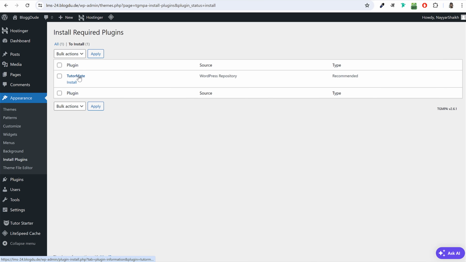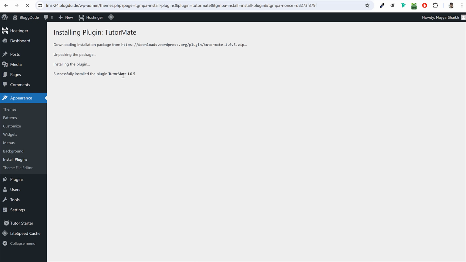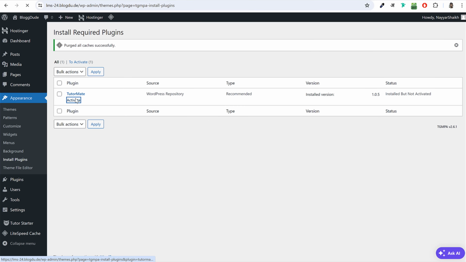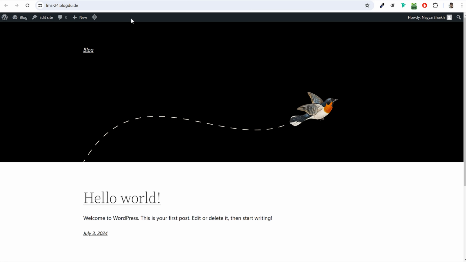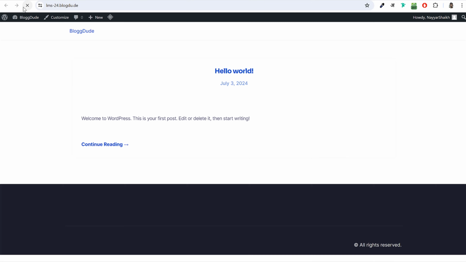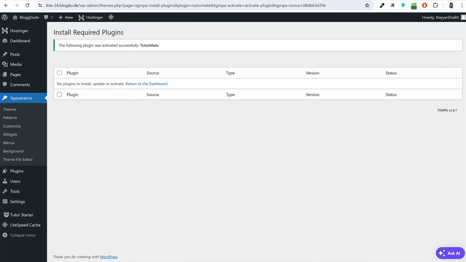You can click on begin installing plugin and you can install this plugin, TutorMate. Once this plugin is successfully installed, you can click on return to required plugin installer. Now first of all, click on activate to activate this plugin. If you come back to your website and refresh it, your website design is now changed because we have this theme.